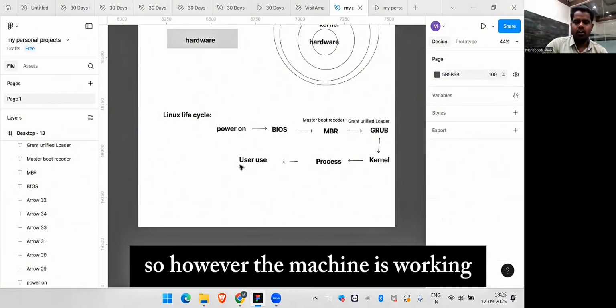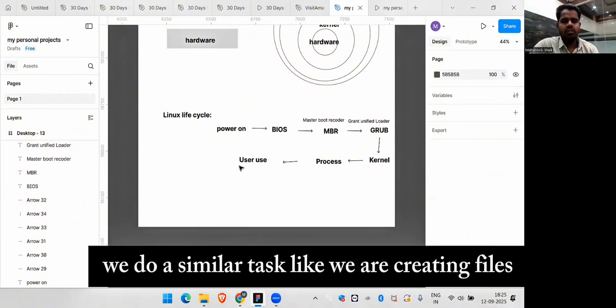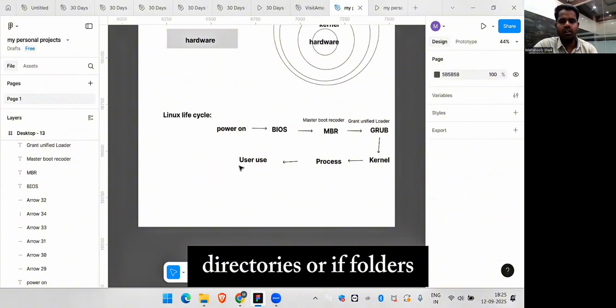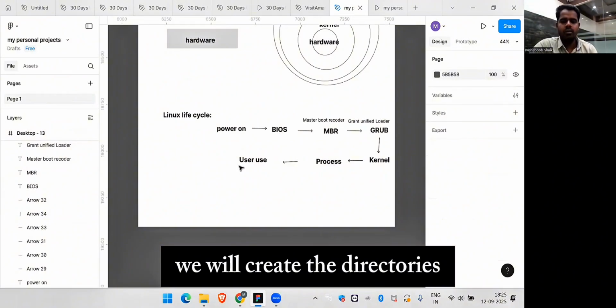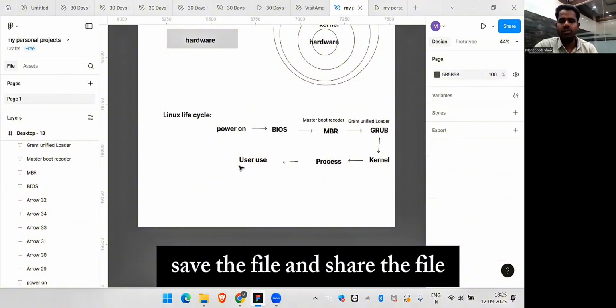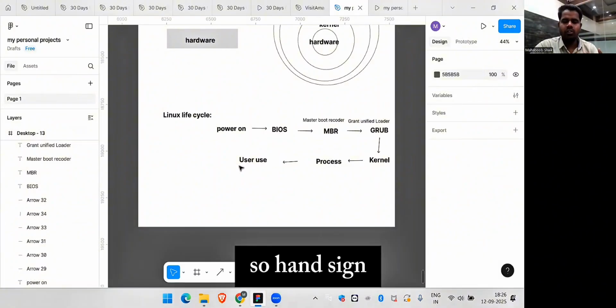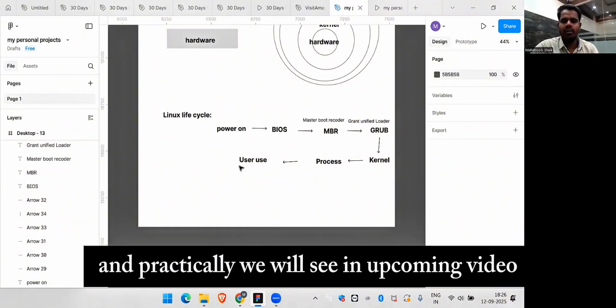So, whenever the machine is working, what will we do? We do similar tasks like creating files, directories, or folders. We will create the directories and folders, and we edit the file, save the file, and share the file. These are all things we will see in an upcoming video, hands-on and practically.